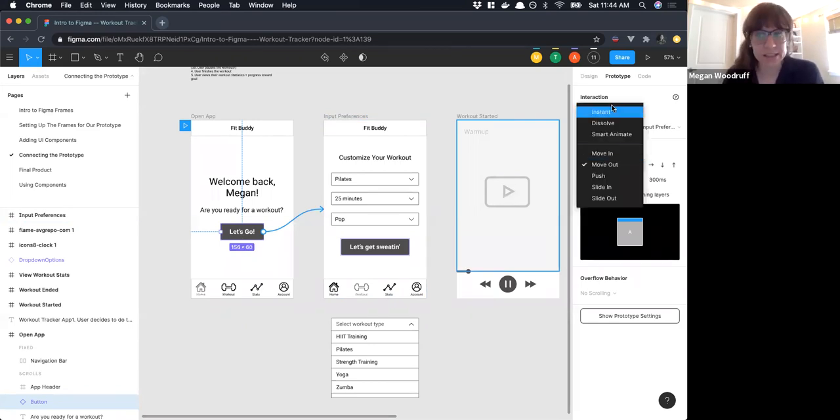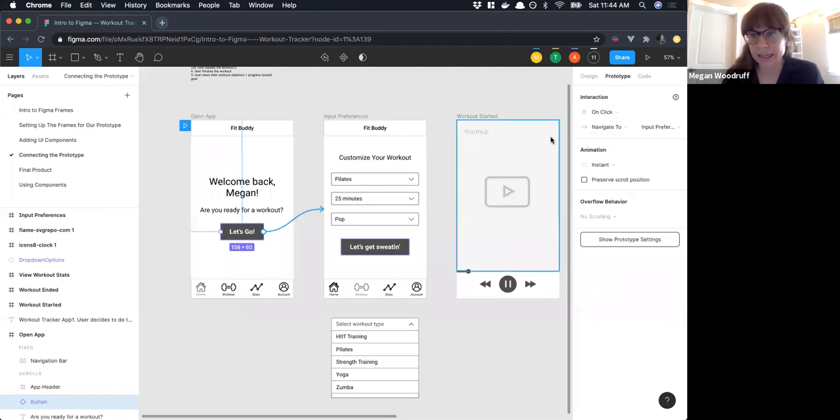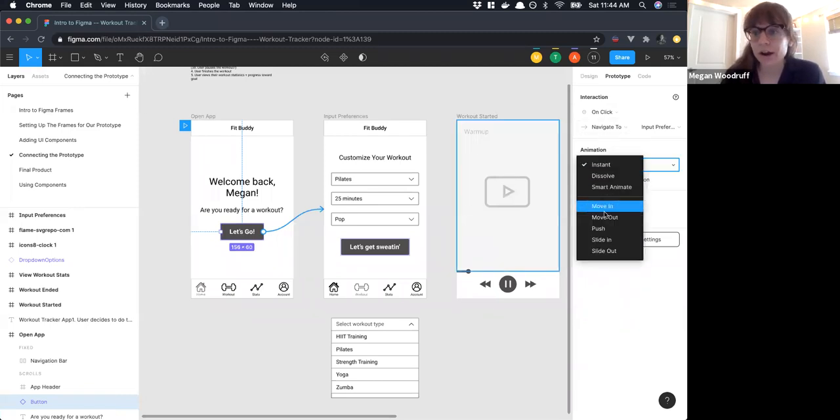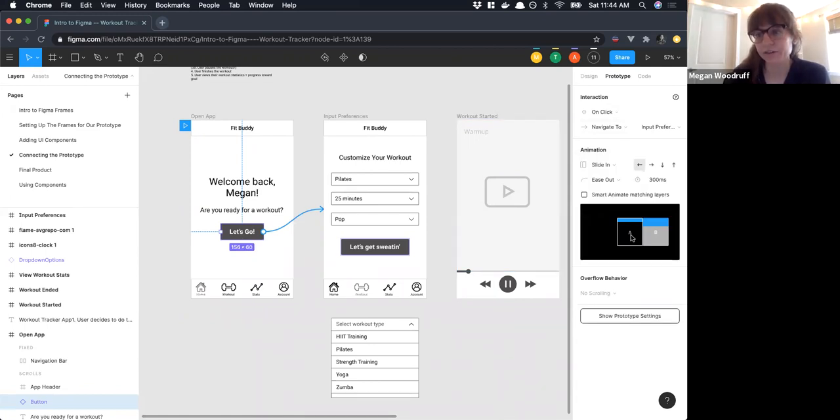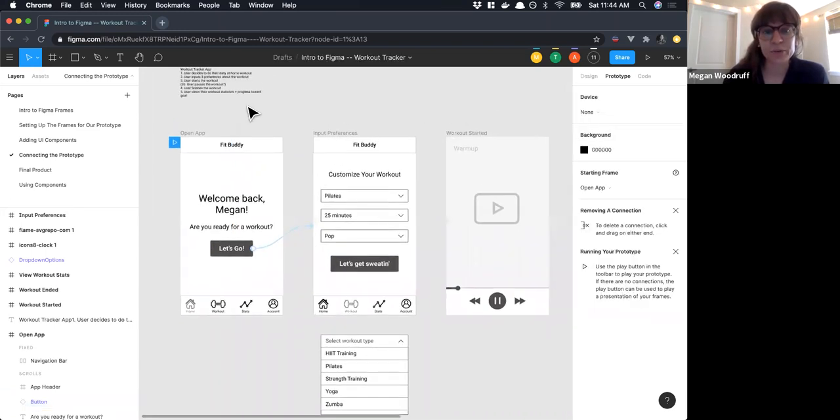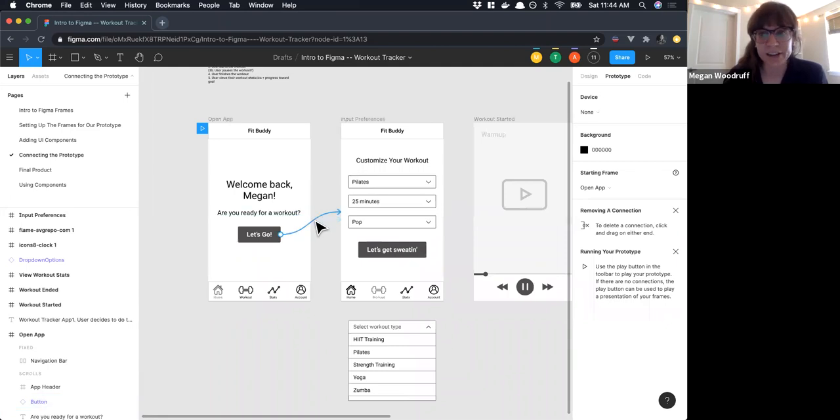So it could be an instant animation where it's literally just going to click and go. Or I think in this case, we'll do a slide in. So you can kind of preview it over here. B is going to slide in over A. So that's great. We've got this connection set up.